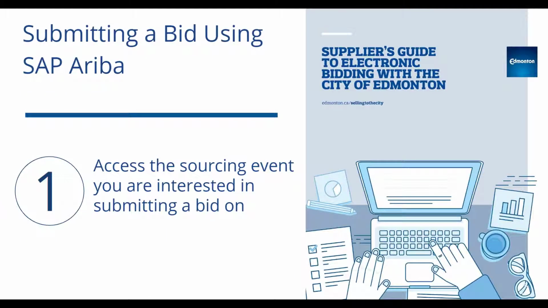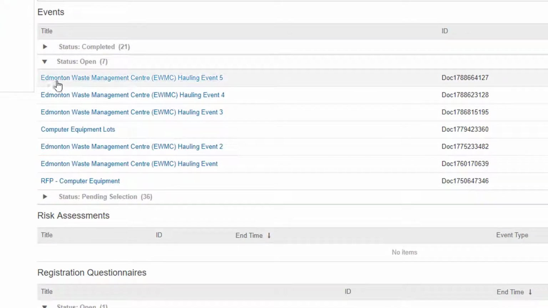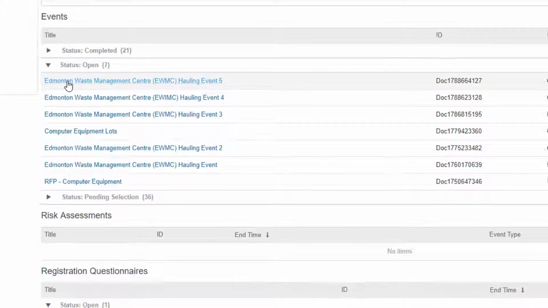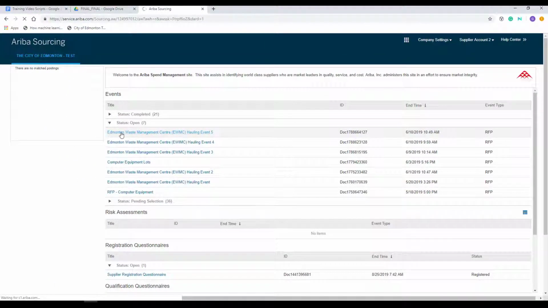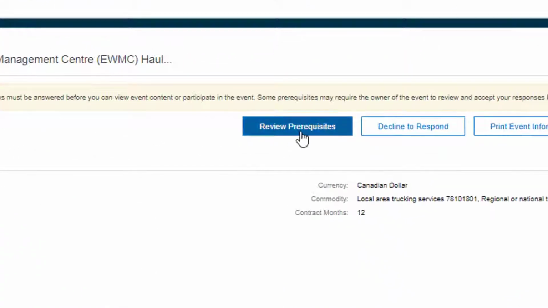The first step when submitting a bid on SAP Ariba is to access the sourcing event that your company is interested in bidding on. Start by accessing the event. You can do so by clicking on the event name in the proposals application within SAP Ariba Discovery. Click Review Prerequisites at the top of the page.